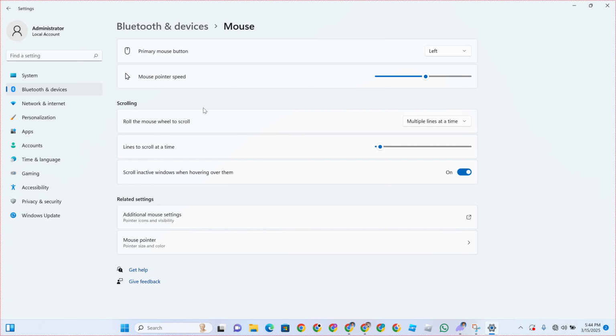So you can adjust any one you want. And this is the proper check. So this is how you can check or adjust your mouse settings in Windows 11.